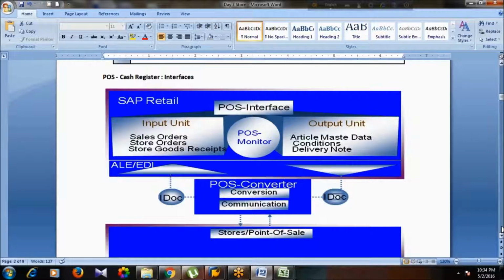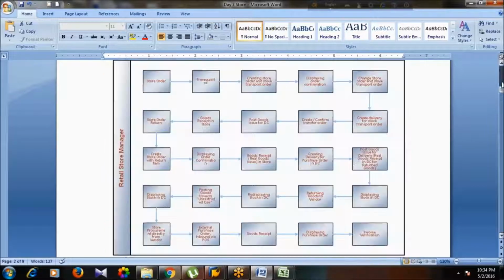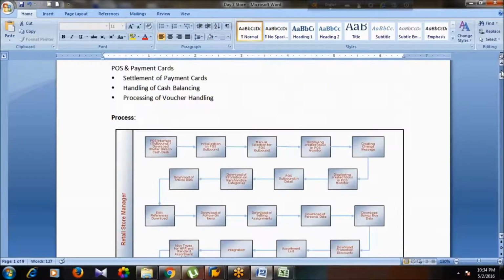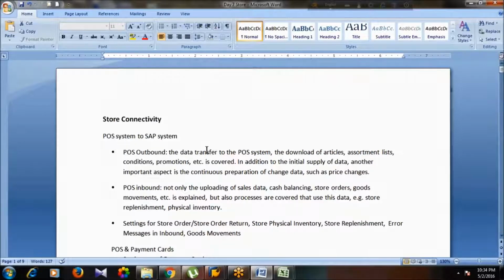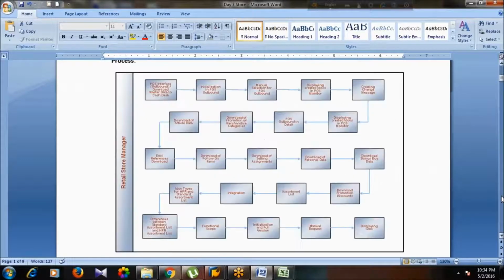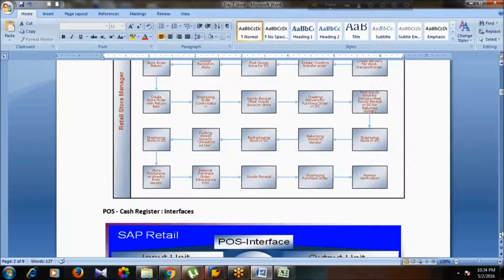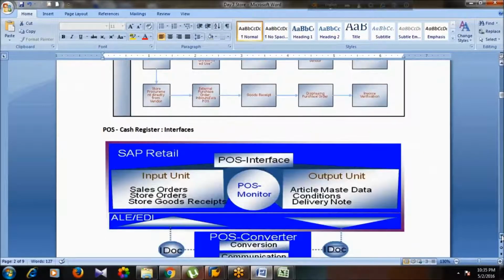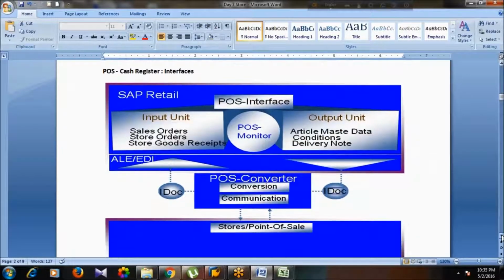So now I'm coming to the third part. I have shown you two processes: the POS inbound outbound process, and the store order and goods movement. Now there is the POS payment card and POS process. So this is the interface. This is the most important, how we map the SAP system to the POS hardware system.